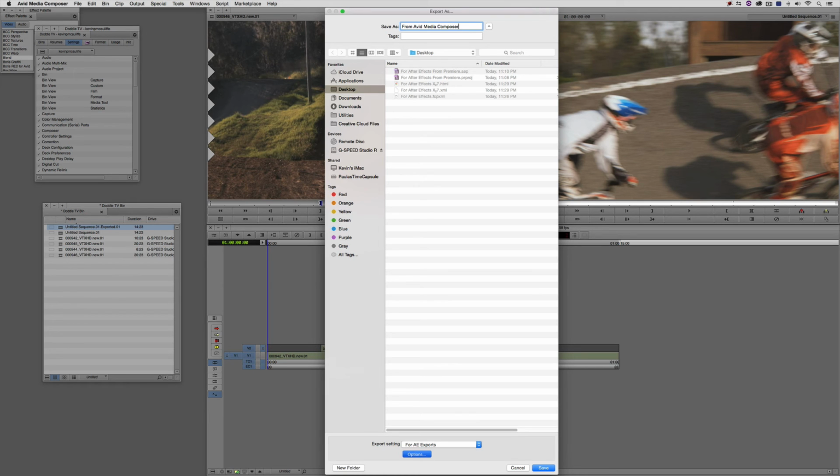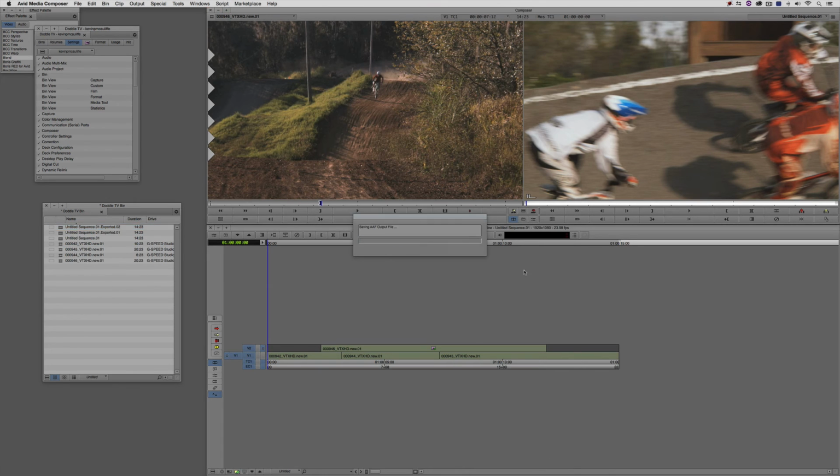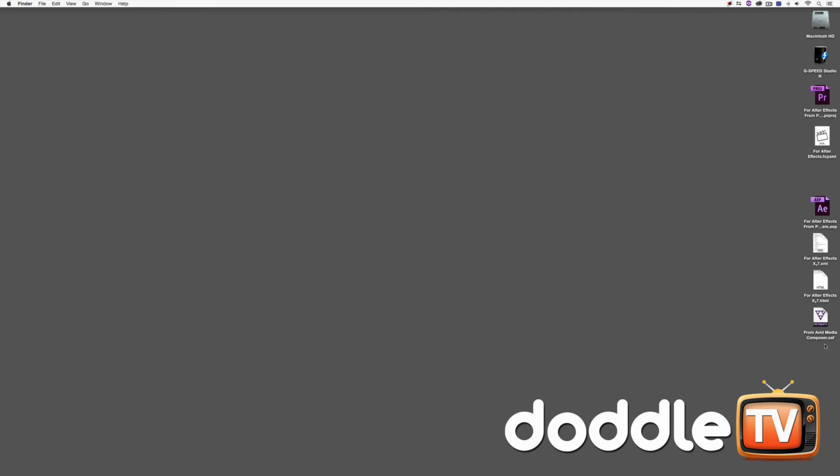Okay, and all I'm going to do is simply say save. You're going to notice that the export literally takes about 2 seconds. Now obviously your mileage will vary depending on your system and how long your timeline is, but because this is a relatively short timeline, it exported lightning quick. You'll now see that on my desktop I have that AAF file right here.